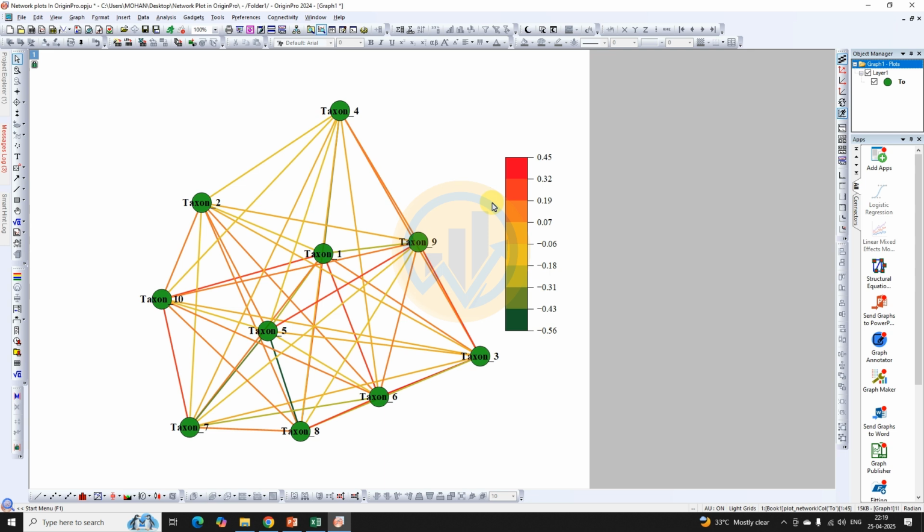And the interpretation of the network plot in OriginPro I will upload in another video. That video link is also mentioned in this video description box.